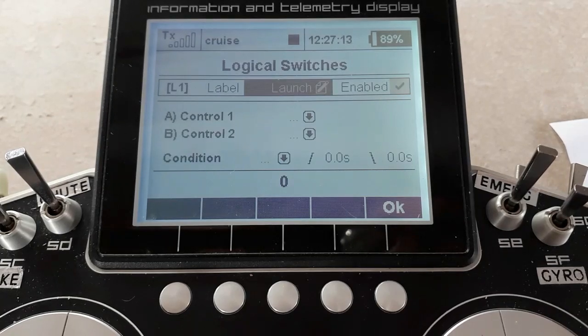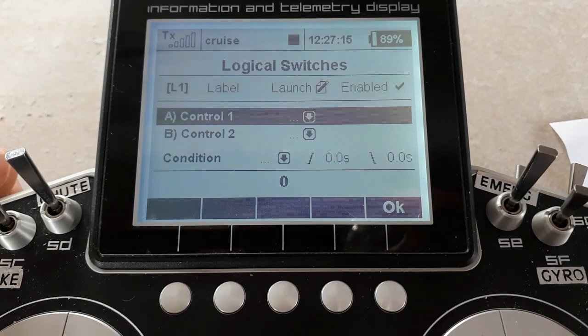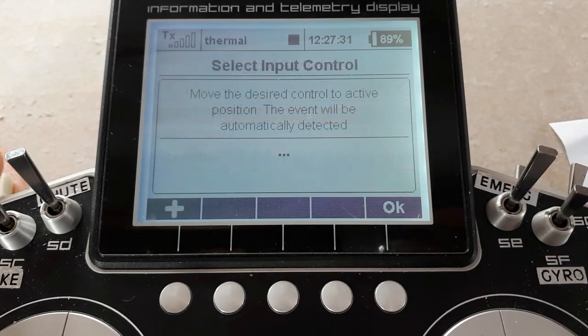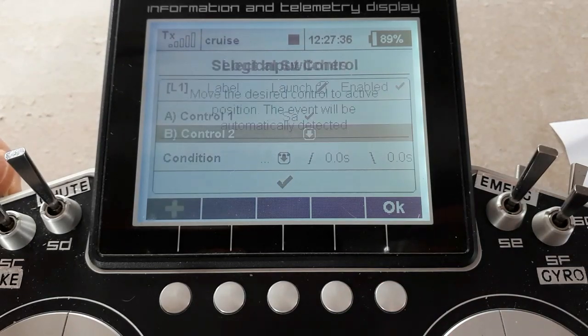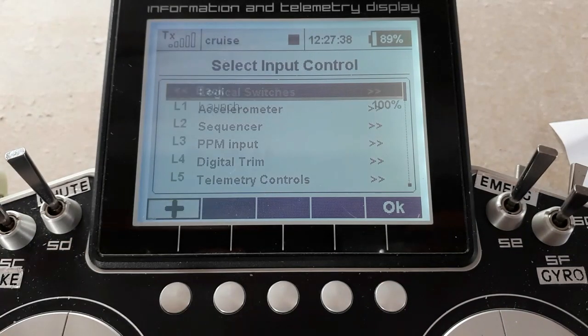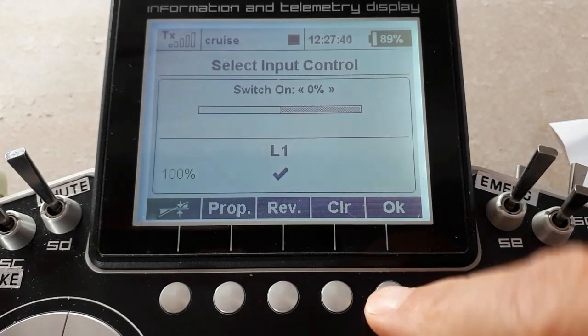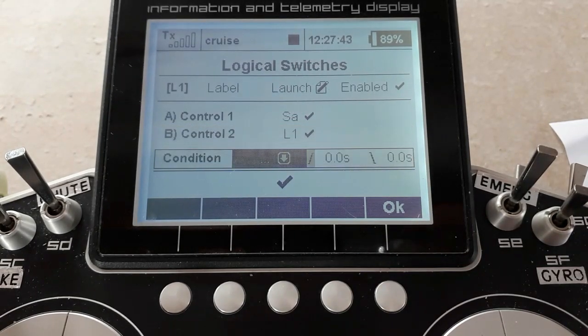Enable it. Right, control 1 will be the switch in the cruise position, or whichever is the first position you come off after launch, which I would suggest is going to be cruise, and I think that's what Nick said it would be anyway. So I'll move it one position away from cruise position, come in here, move it to the cruise position, say OK. Control 2 is going to be the logic switch itself. Say OK to that, and the condition is OR. OK?